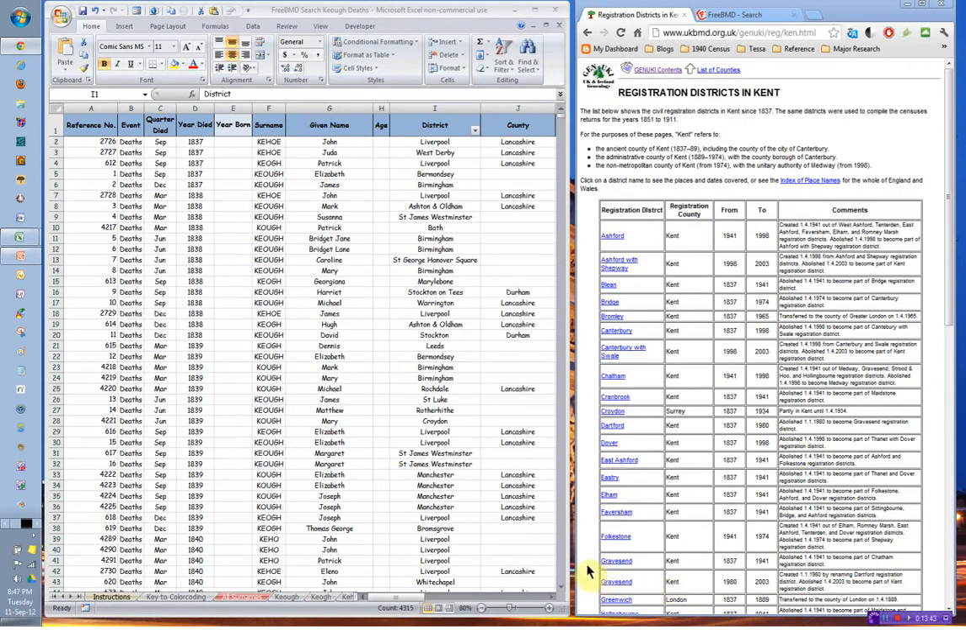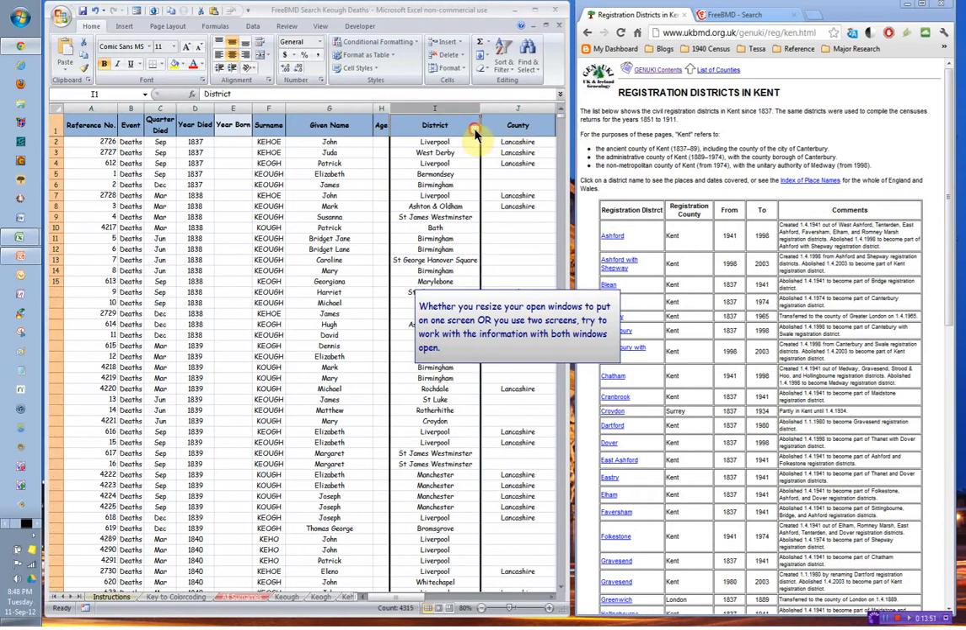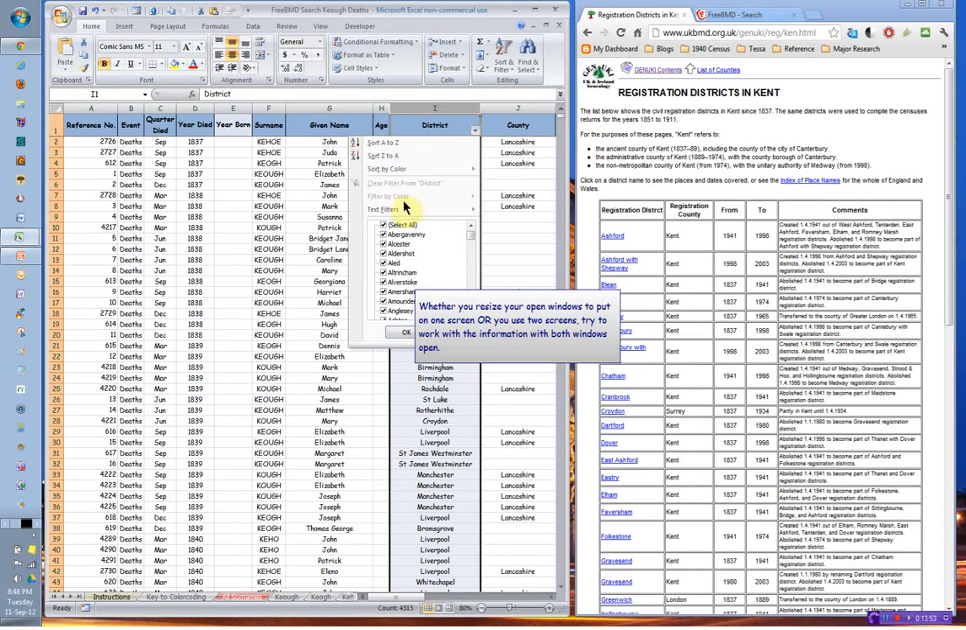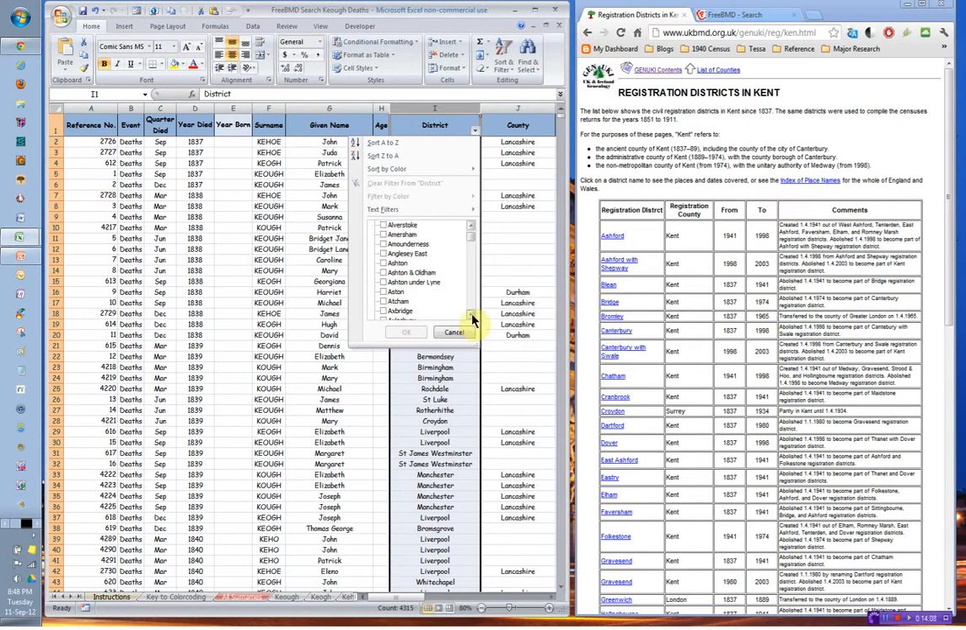Now what you're going to want to do when you have your Excel spreadsheet open and you have your registration districts in Kent open is you want to go and click on your arrow, unselect all of the districts, and then you're going to want to go through the districts and add them back in, the ones that apply to us. So we're going to be looking for Ashford to start off with, which we don't have, and in fact the first one that we have is Blean.